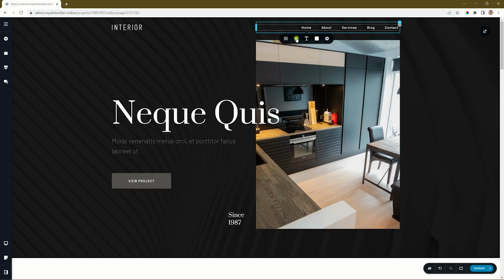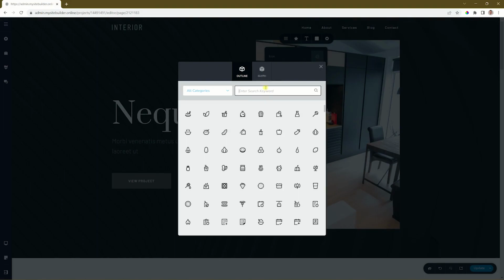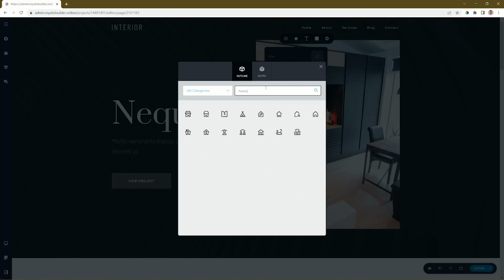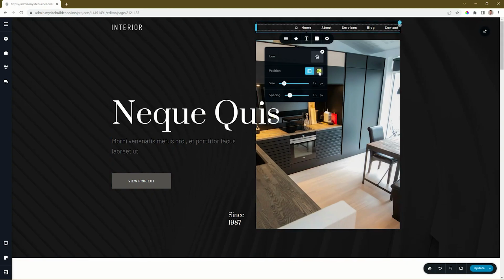On a per link basis, you can add an icon. If I want to add a home icon here, I can simply type in home. And I select the icon that resembles a home. Then I have the option to put it on the right or the left, increase the size as well as the spacing between the link and the icon.